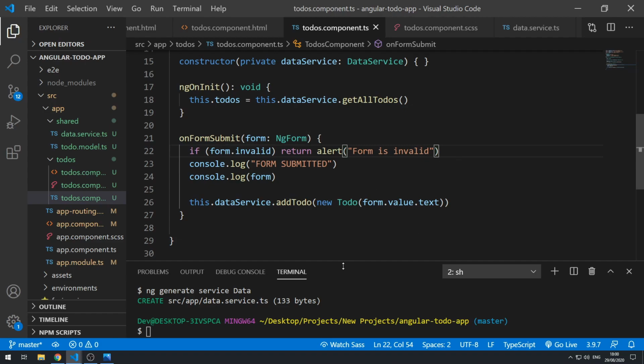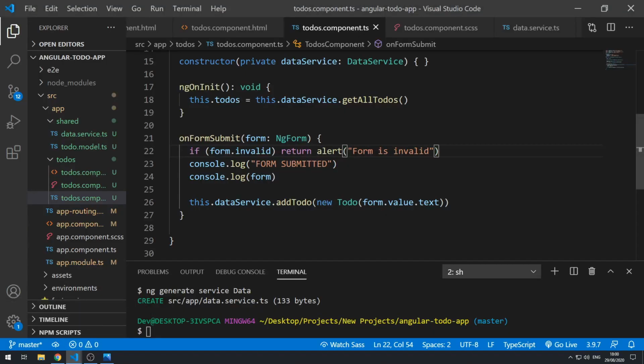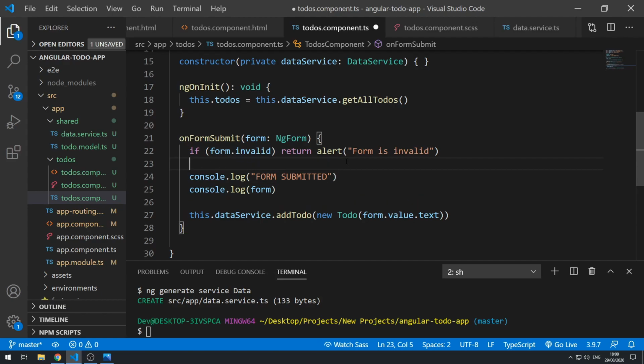Okay, let's save that now, and let's go back to the application, and let's click add. And now here we can see an alert that says form is invalid, and we can see here that nothing was logged to the console, and that's because we are returning here. So none of this code is reachable if the form is invalid.